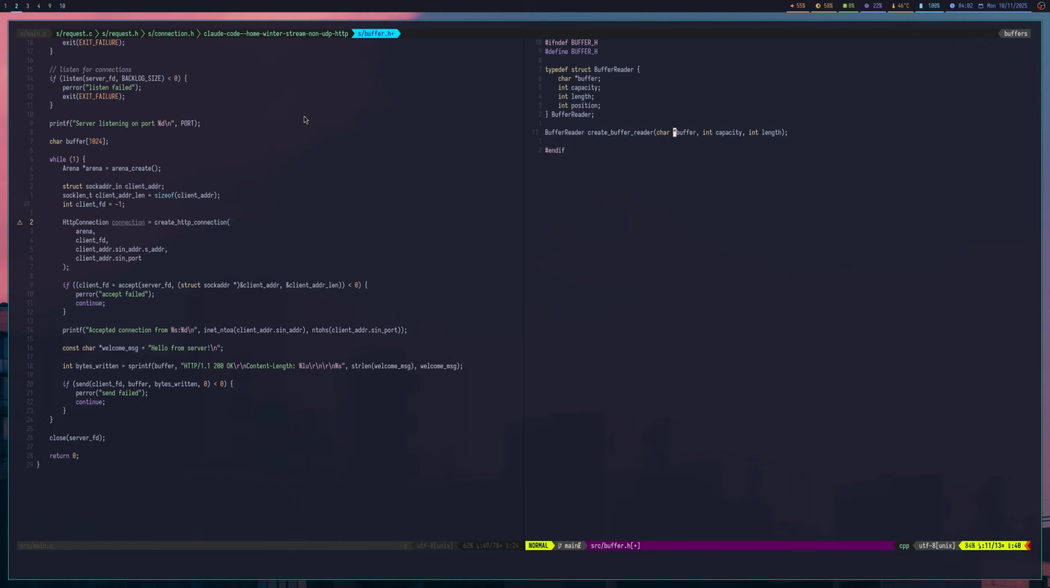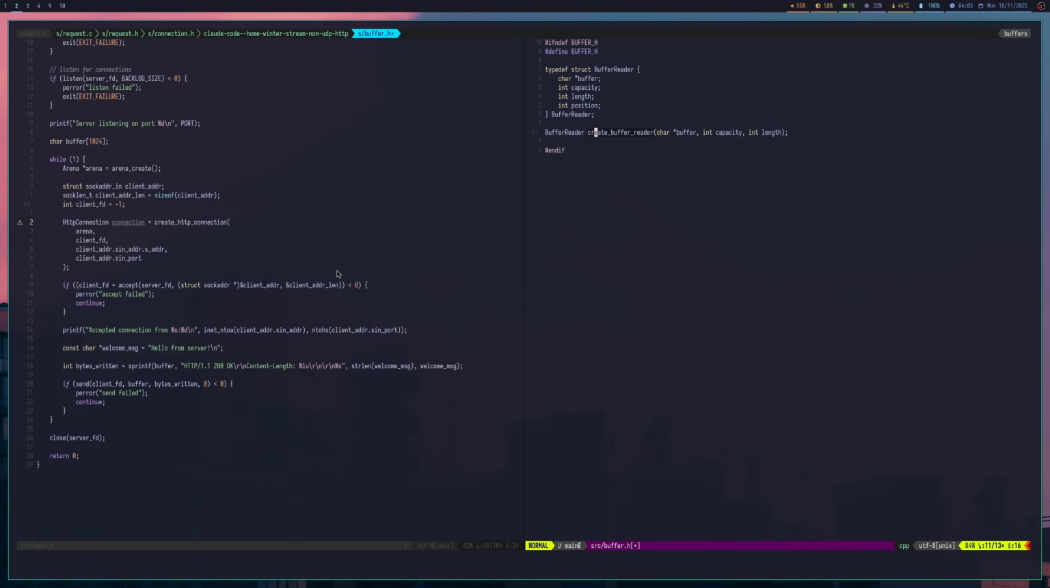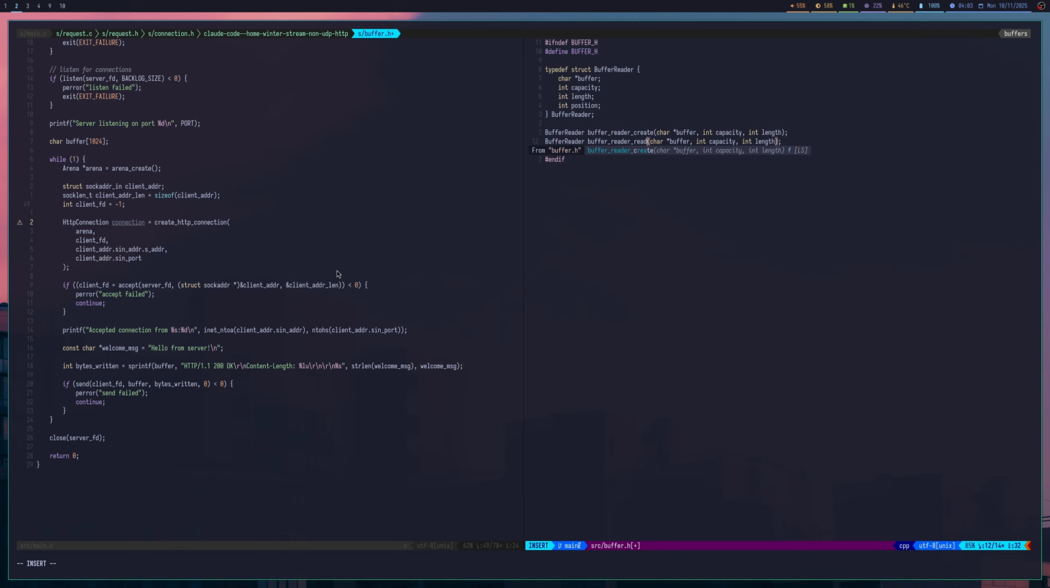So we basically need a function to create a buffer reader. Let's just use ints for now. So we create a buffer reader, and then we have a function. I like to do this. Buffer reader read. It takes in a buffer reader, a destination, and a number of bytes to read. That looks about right.